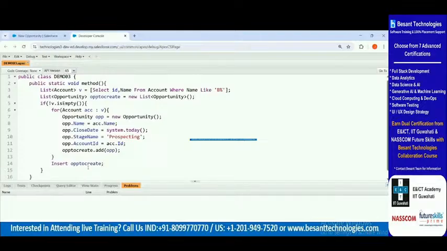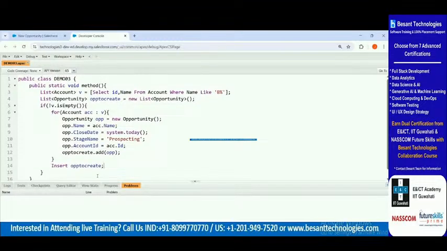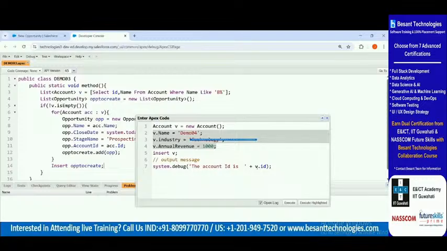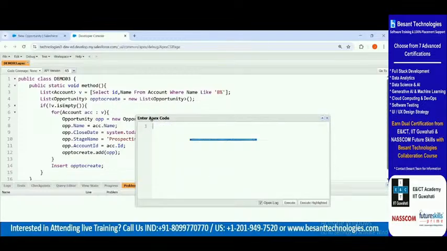Now execute. I go to the execute anonymous window. I have to execute this method. Demo05 is my class name. It is a static method, so class name dot, this is my method name, and close this one.